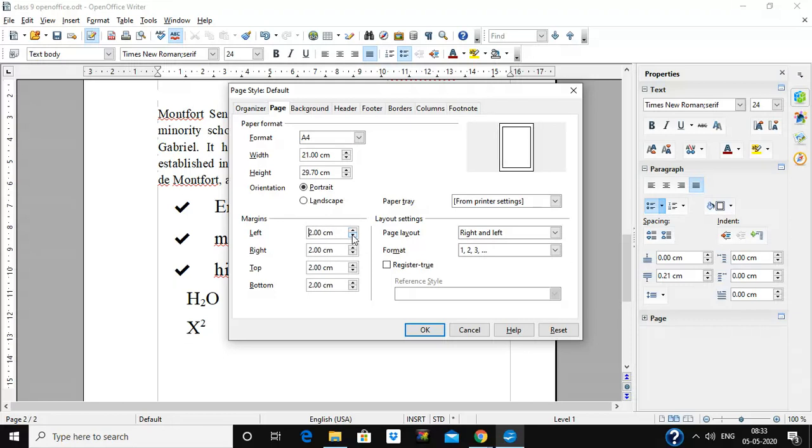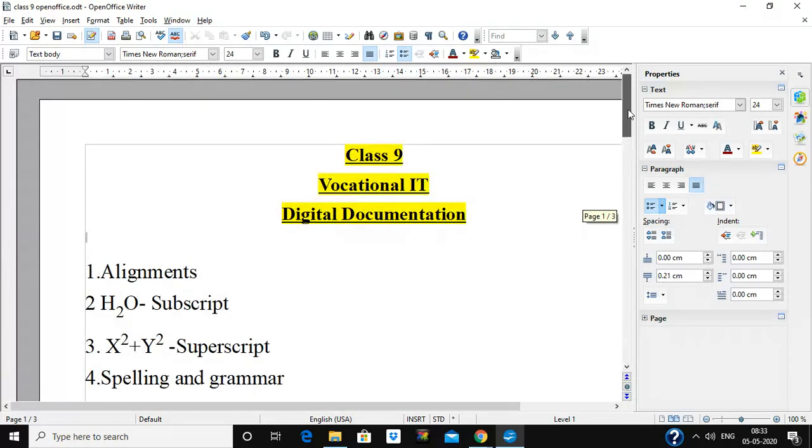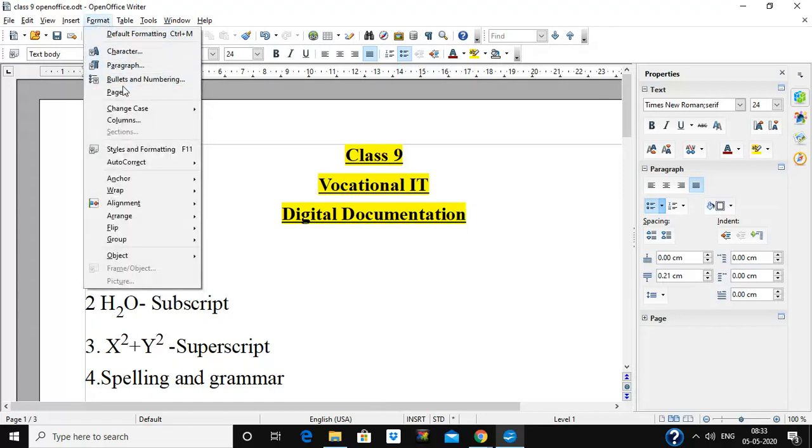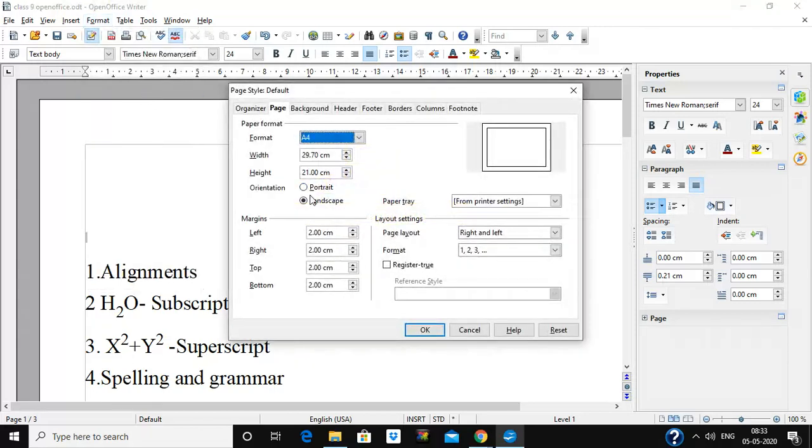Now the next is page orientation. There are two types of page orientation: portrait, where the length is more than the width, and landscape, where the width is more. If I change it to landscape, you can see the change in the page format. Here the width of the page is more than the length in the landscape format. I am again changing it back to portrait page orientation by going to Format, Page and clicking on portrait.